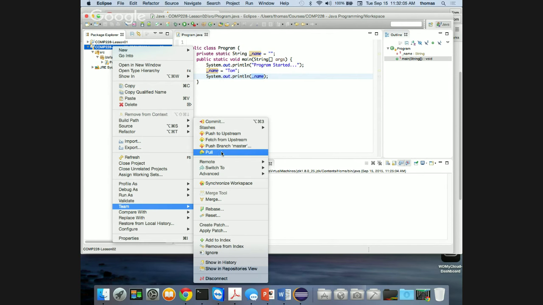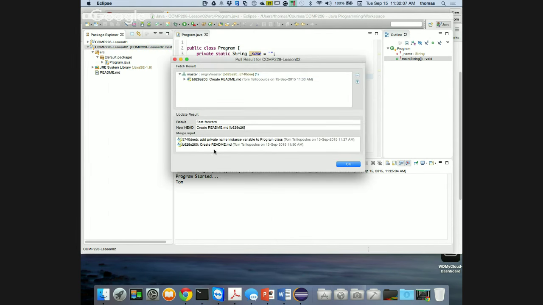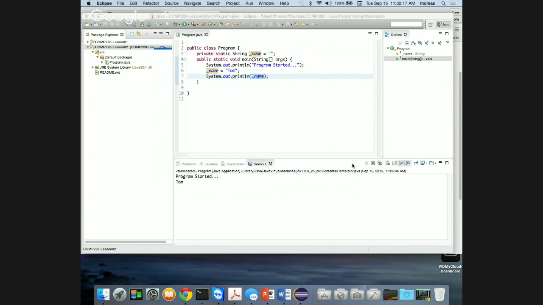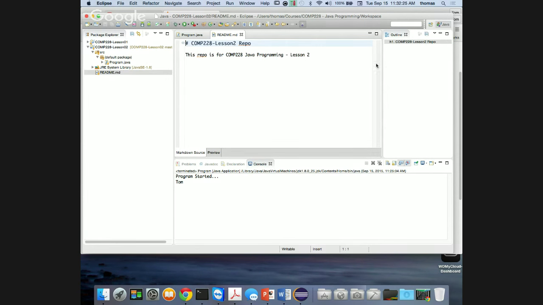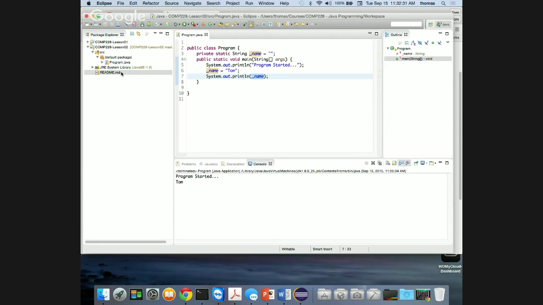Let's do a pull. And what it's going to do is say, hey, look, my master branch, there's a new README file that's here, right? I just created it. What do you want to do? I want to press OK. And it's going to pull down this README file, and here it is, right? Here's my README file. And if I double click onto it, it'll show me the README file that I created up online, right? Now I'm even. I'm good.